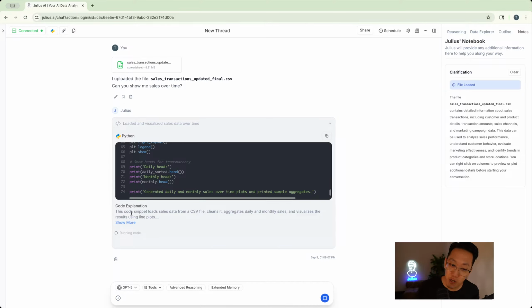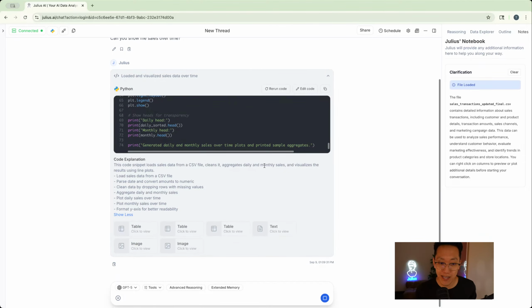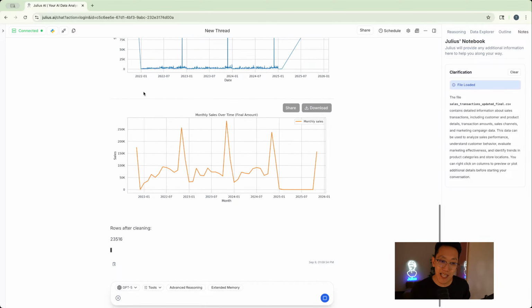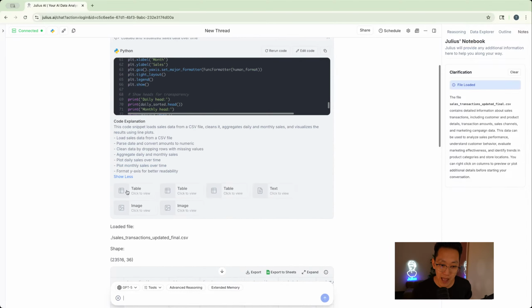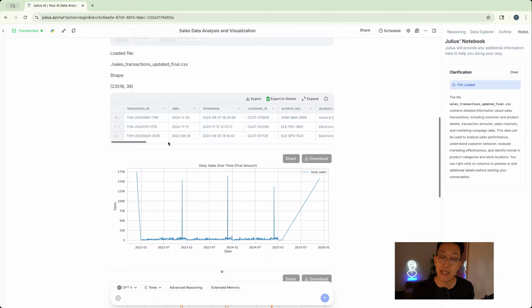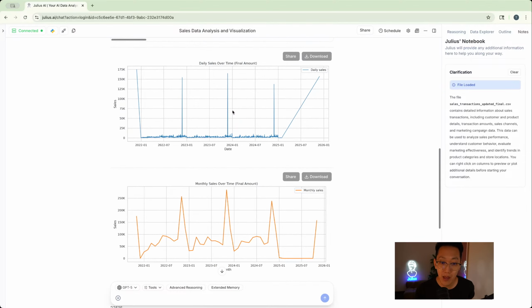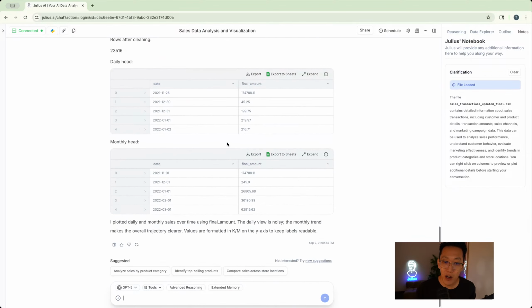It has a little explanation for what that code was that it just wrote. Here you can see this code snippet loads the sales data that we just uploaded, cleans it, and aggregates it. Here you can see some of the different files it had created. And then here it's actually going to what they call print or display the outputs, right? So here it's showing that analysis that I had just asked for. So that's sales over time. So here we have some ways it tried to visualize it. So daily sales over time, monthly sales over time, and then also some breakdowns, what they call data frames or just tables showing like, hey, this is the sales over time, the final amounts, for example.